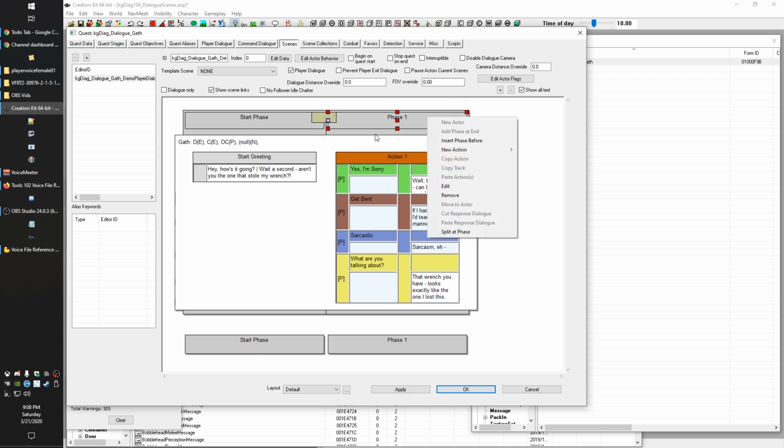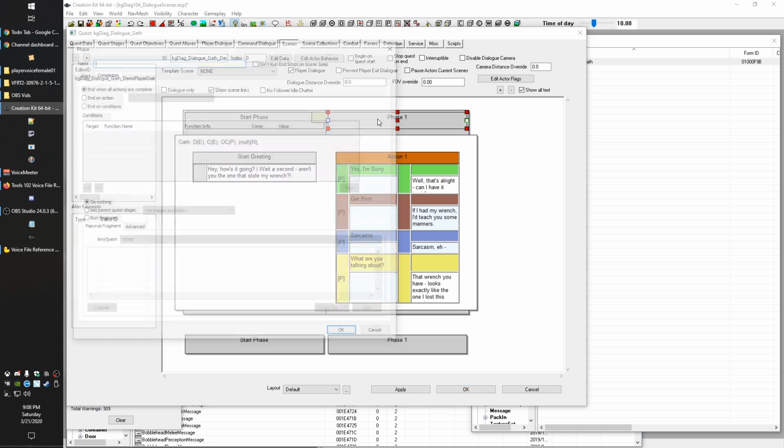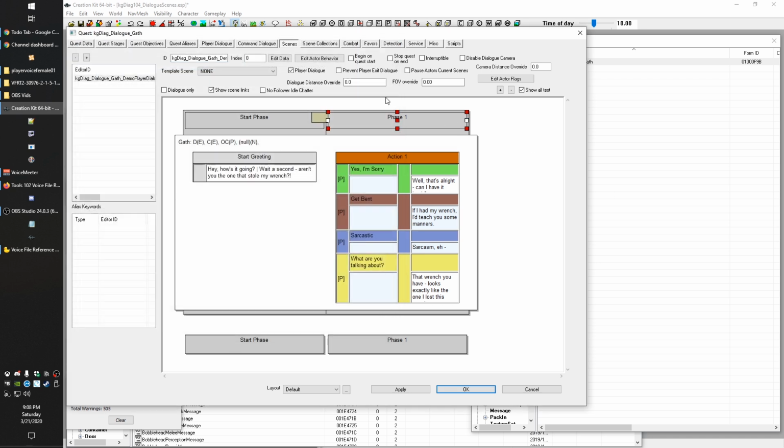And for phases themselves, you can right click on it. You can open up the phase and do stuff. We'll cover that later. There's also a thing you might have seen called split phase. That's really useful, but again, another tutorial.